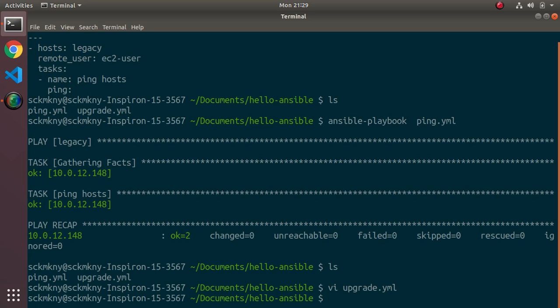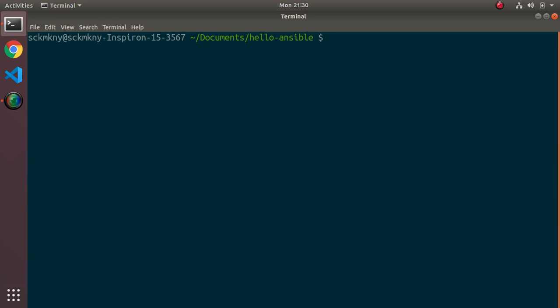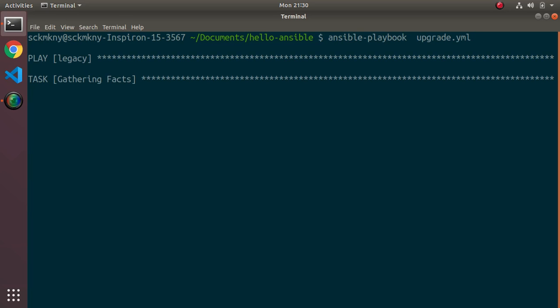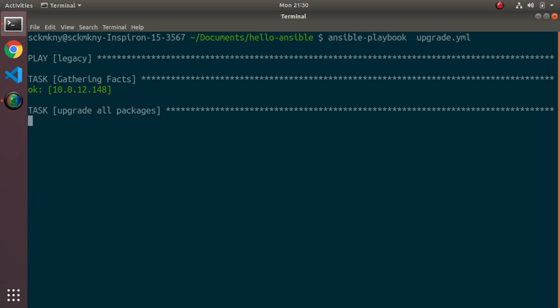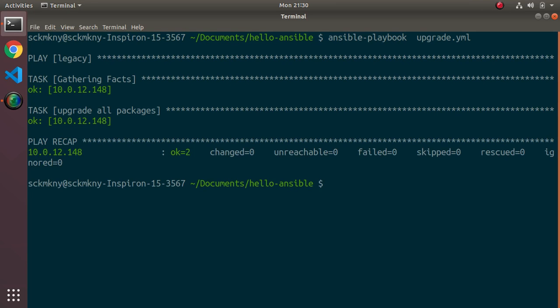So if I do this, it may take a while. Let me see if I can try to do it here. If I do ansible-playbook upgrade, that's going to try to connect to the one box right now, and then try to do a yum upgrade. And this may take a while. Actually, I had just done it earlier. It took about 5 minutes, and now it's already been upgraded, so it doesn't take any time at all. Basically says it's all done.